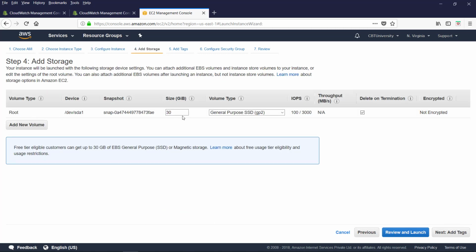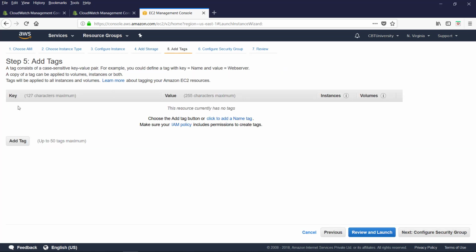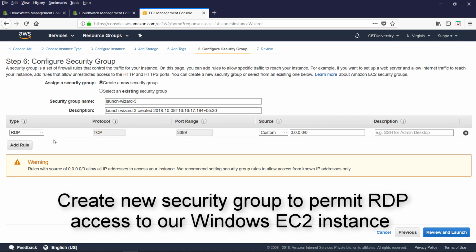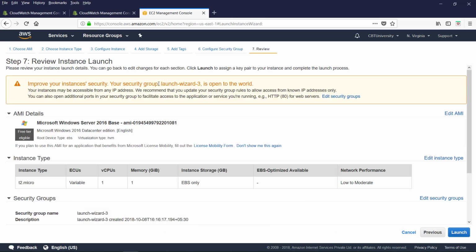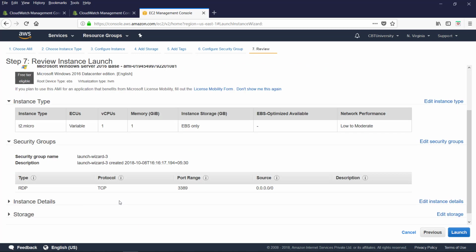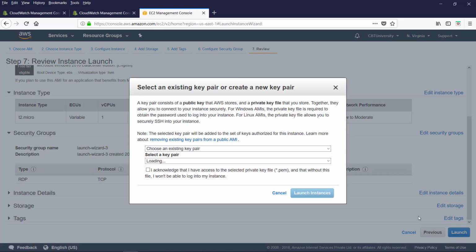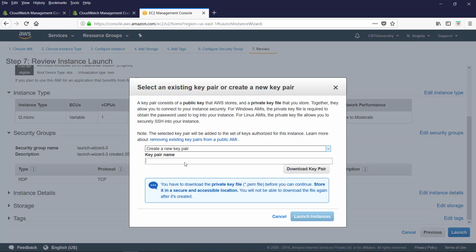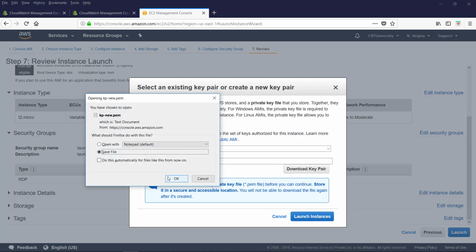Default storage for the root volume, leave default. So for now, no tags. Security group permits RDP access to our Windows server, and the source is anywhere. It's open. It's warning us about the security which is open to the world. It's okay for now. So let us review. Click launch. So let us create a new key pair. Download the key pair as we need this to obtain the administrator password to log into the instance. Save this file.